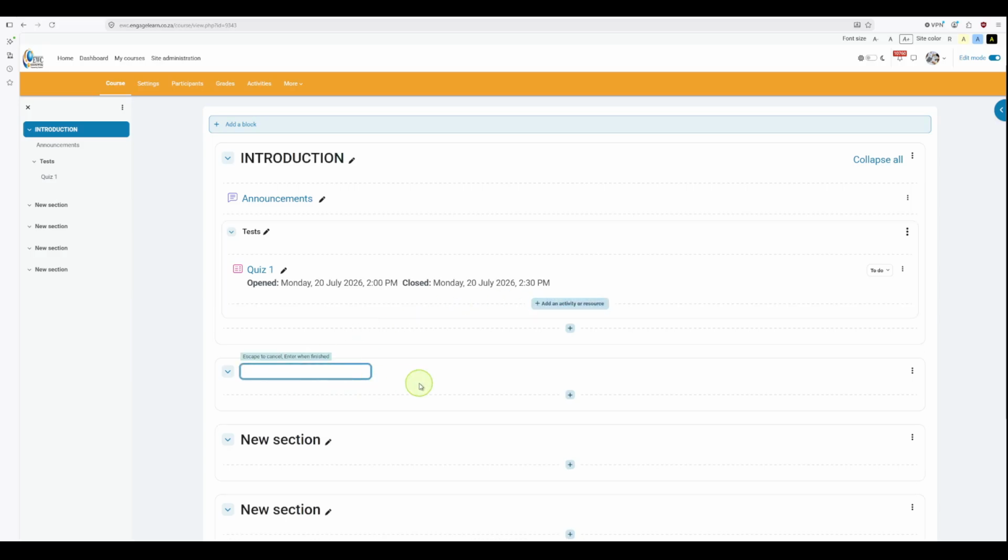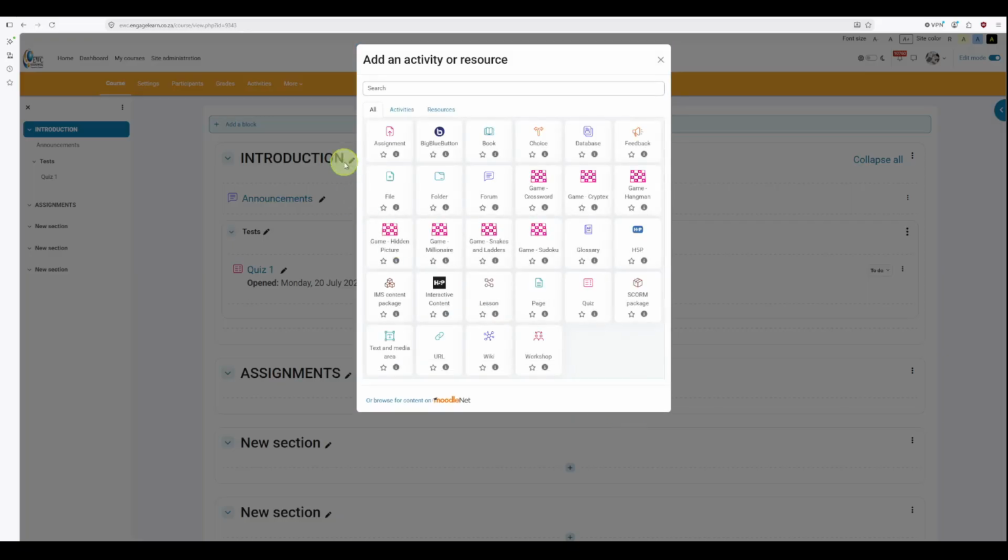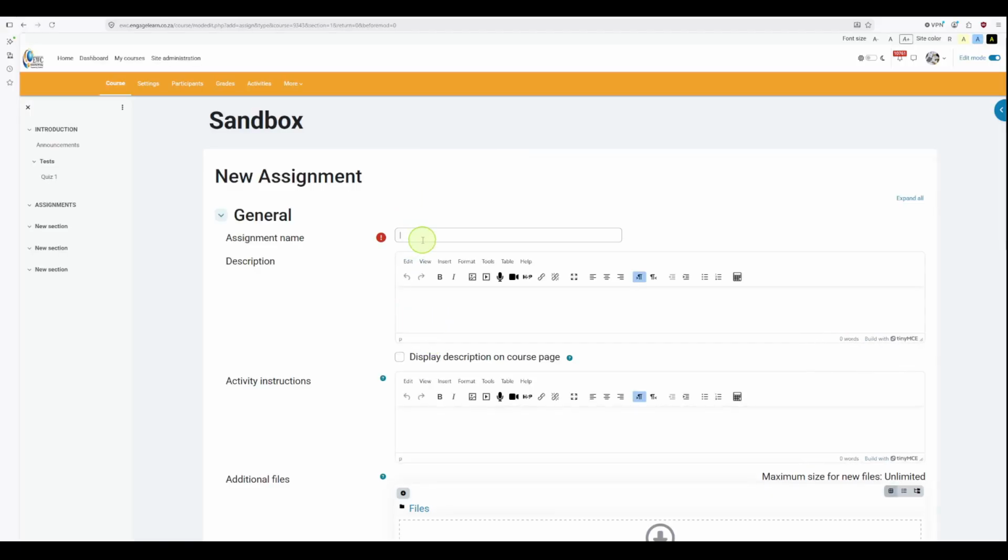Let's make a section here for assignments. I will then use the plus button to add activity or resource. Then we will be looking for the first one here, assignment. You'll then give your assignment a name, a description. So here you would explain what topic the assignment covers.